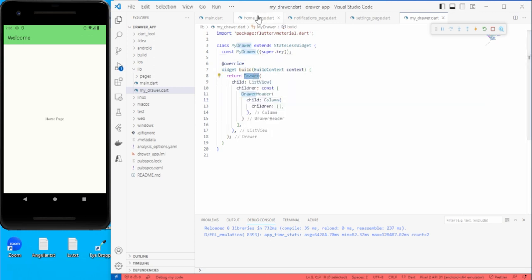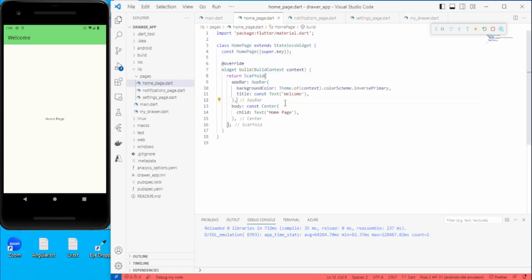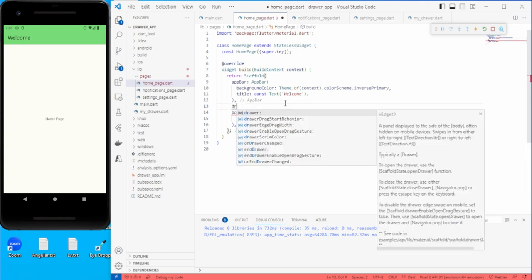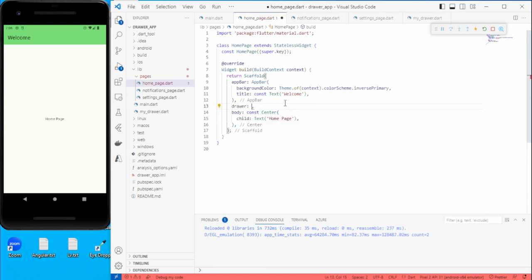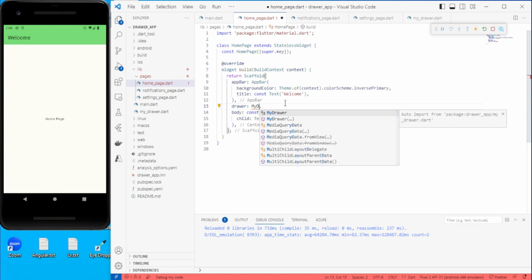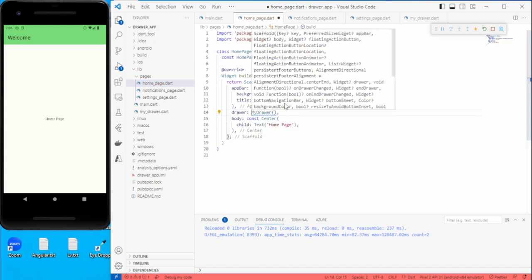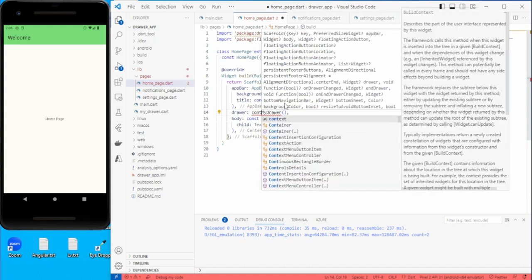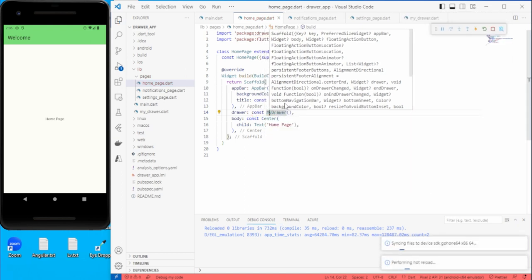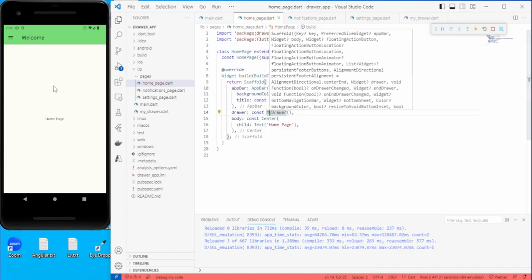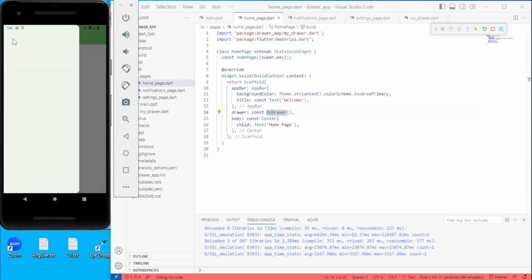So let's go to the home page. Let me add it on one page first. We have the property of scaffold, drawer. So just give it MyDrawer and just add this const and save this. Once I added the drawer, you can see this hamburger icon. And if I click it, you can see this drawer.